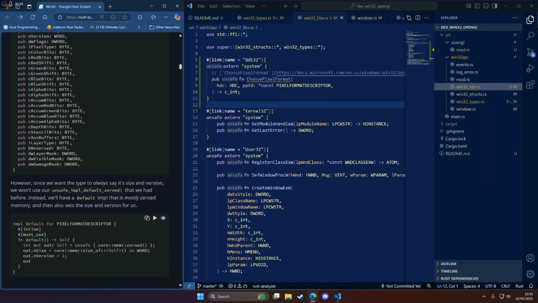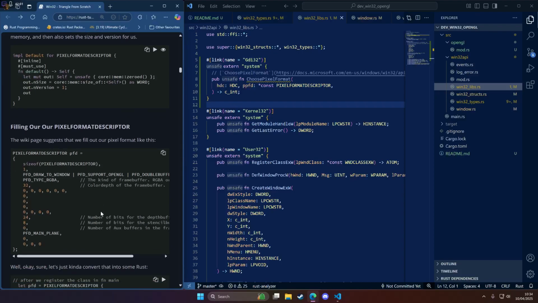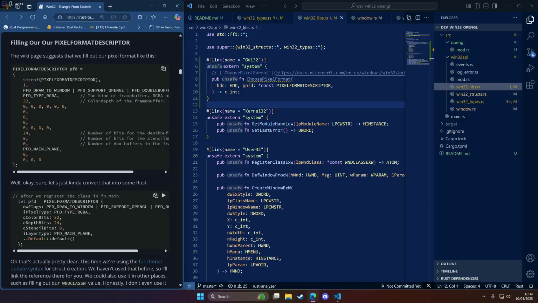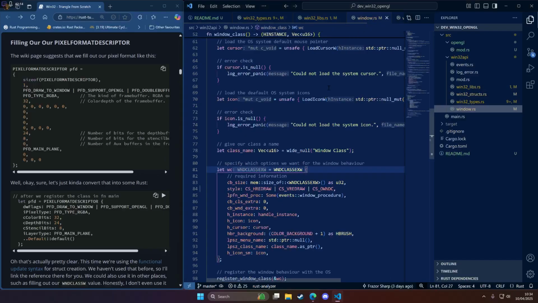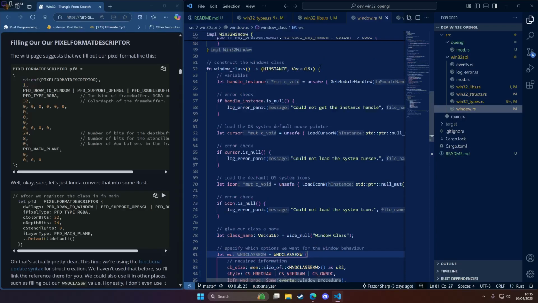Interestingly, it's not really telling us where to place this. I understand that bit. And this is what I want. So we have to set this up and then we call the pixel format. So where are we getting our HDC from? Here. I see the problem.